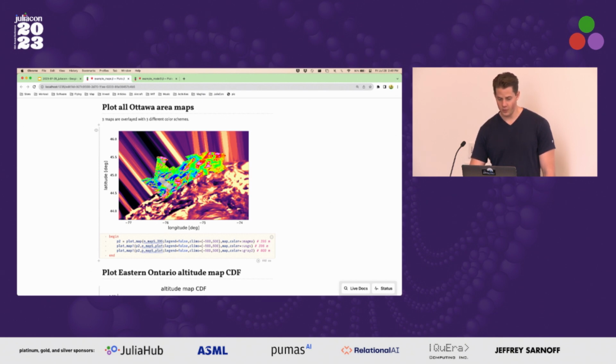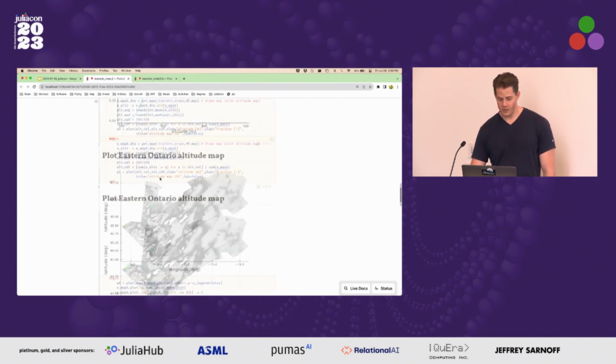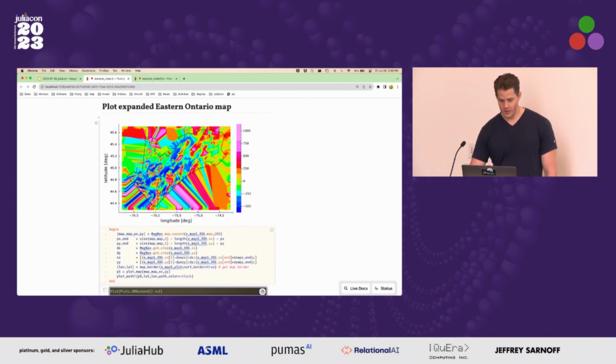And then this greenish map here, this is the Eastern Ontario map up by Ottawa. And then this gray map is the one I just showed there. It's the smaller map. We're going to skip this just to give Alan more time.